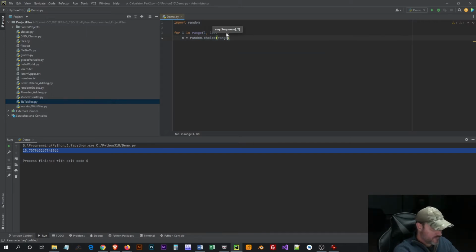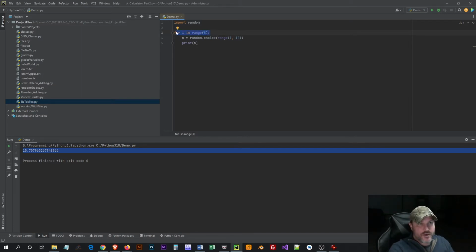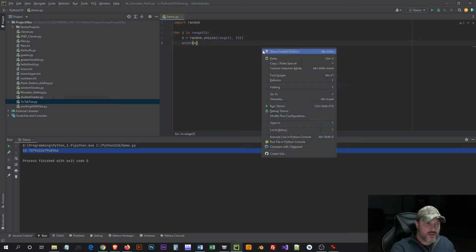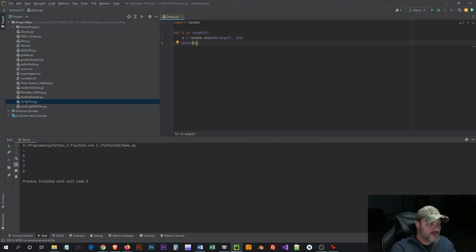Yeah, we use range again, right? I'm not sure if this is the line of code that you used. So for i in range(5), every number in the range, 5 times. It's a little confusing, but that's 5 times. The n is going to be equal to a random number between 1 and 10. It's going to print that. So if I run that, you'll see you get 5 random numbers between 1 and 10.